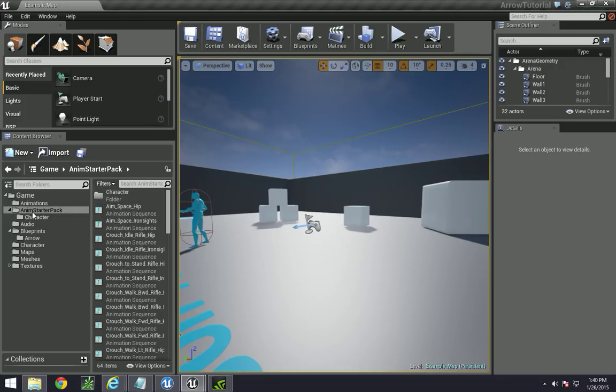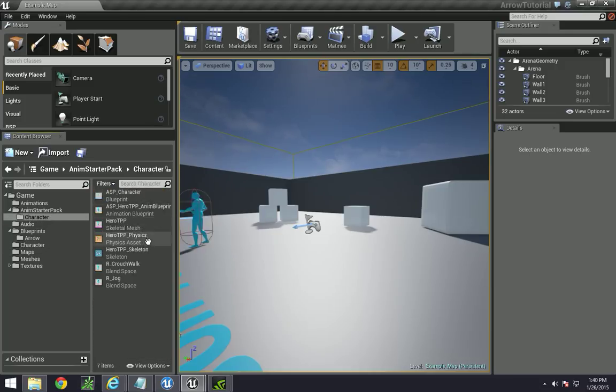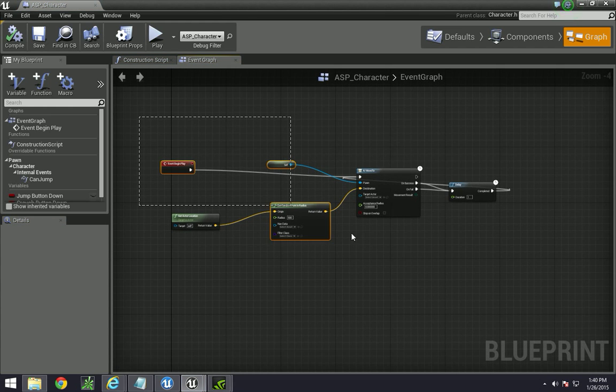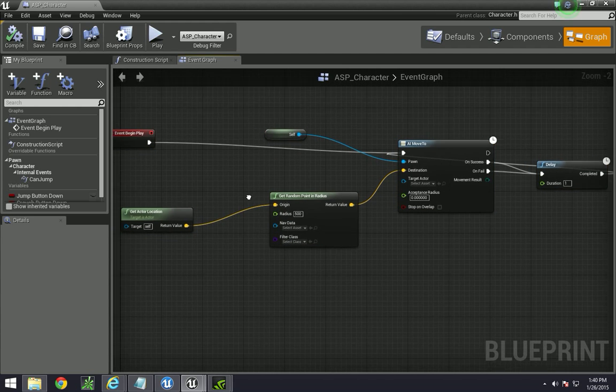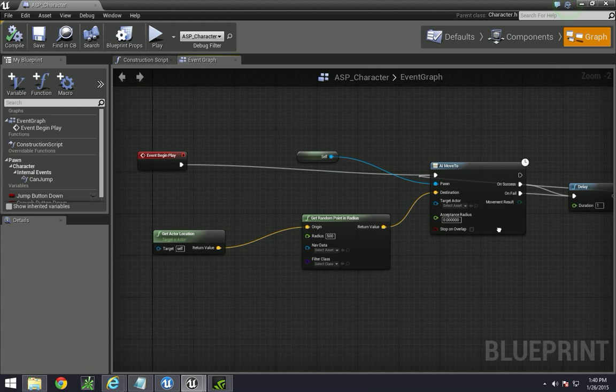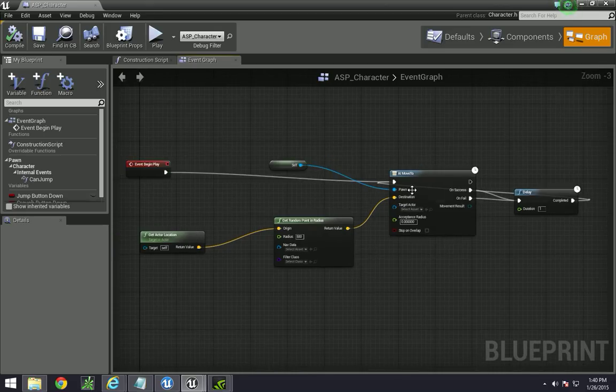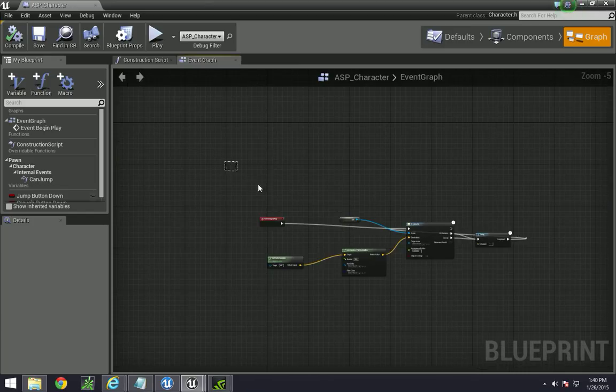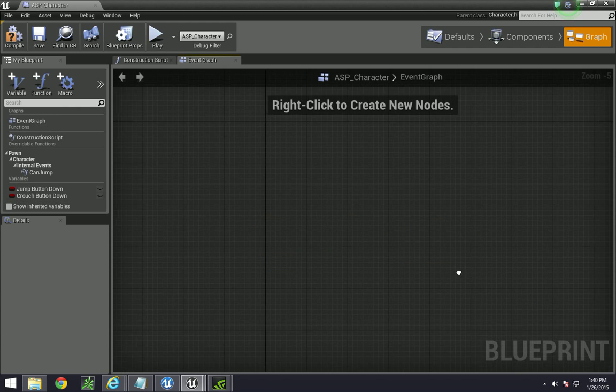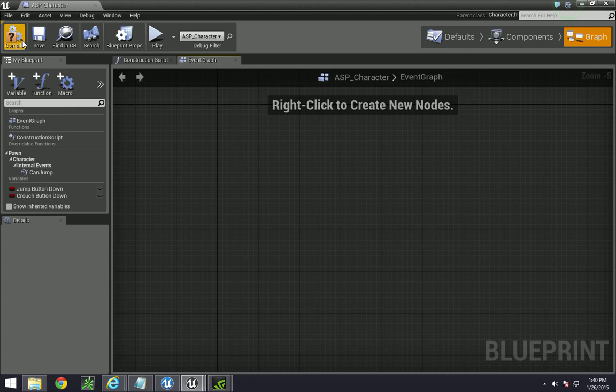if you go to our Anim starter pack for our character and go to ASP character, you'll notice that there's a set of blueprints, which is what we use to just get the AI to move. This was just setting a random point at a certain radius based off of his location, moving, and then delaying for 1 second and repeating the process. We're actually going to remove all of this and set it up somewhere else.